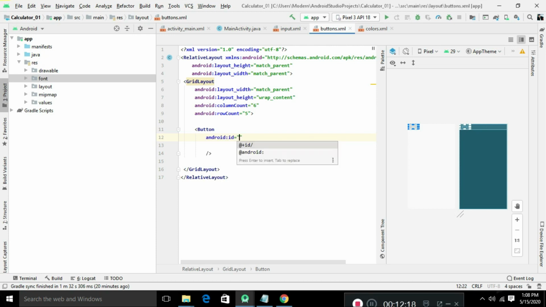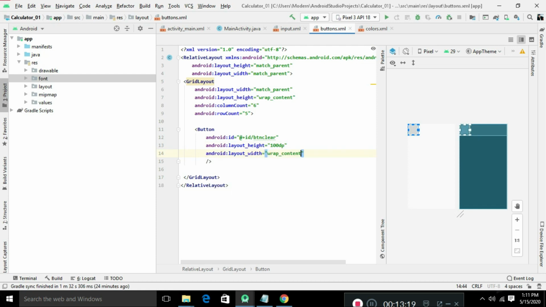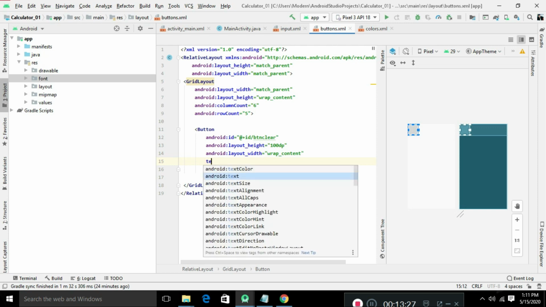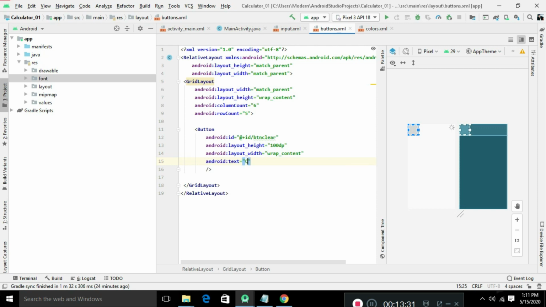First I will give an ID. The first button ID name is button clear. Then I will fix the layout height and width and implement the text. My text is C. The text size is 25 sp, and the background color is white. The text color is black. And implement the font family and the layout column. My button will be fixed in the 0th row and 0th column. I hope you will see it in the preview.